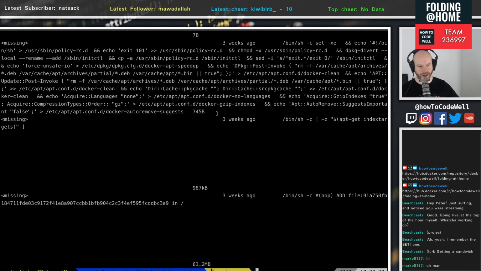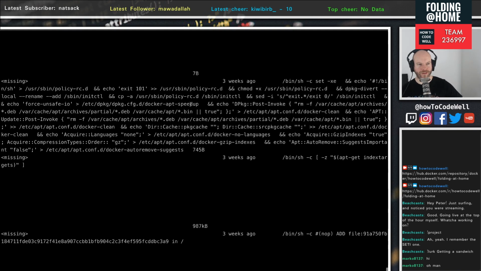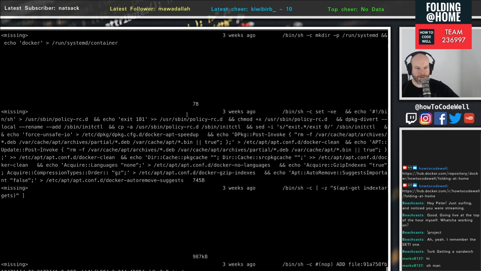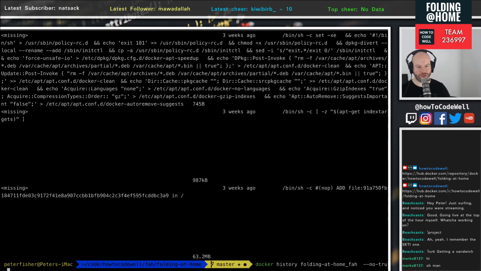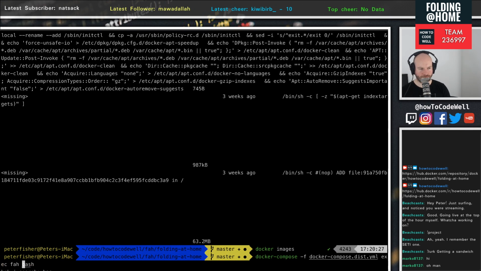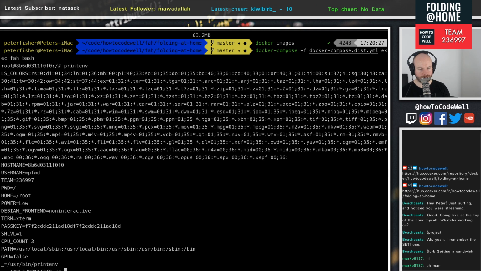Looks good to me. I was looking for things that are hard coded in there, which shouldn't be in there. And also, if we did a bash and then typed out print env, so these are the environment variables.